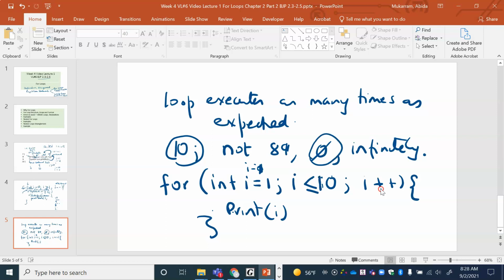The other thing that can happen is we do set i less than or equal to 10, but then we forgot to do i plus plus, or we did i equals i plus 4, and then instead of executing 10 times, it's actually executing 2 or 3 times, because the first time i is going to be equal to 1, the second time i is going to be equal to 5, the third time i is going to be equal to 9, and then it's going to be equal to 13. So we end up executing 3 times instead of 10. So we have to make sure we build this condition correctly.